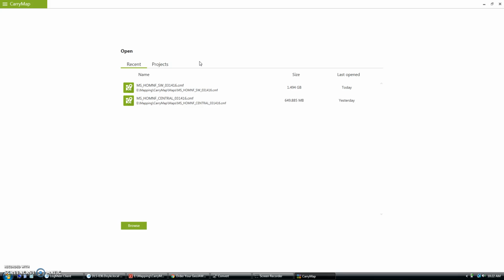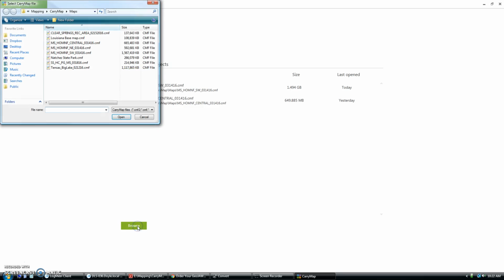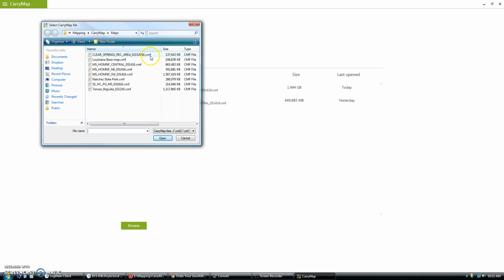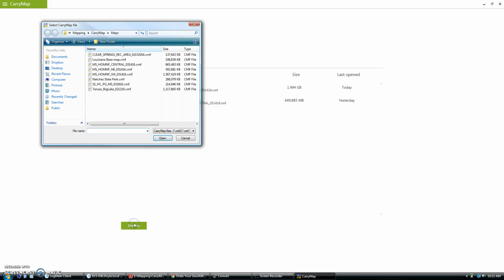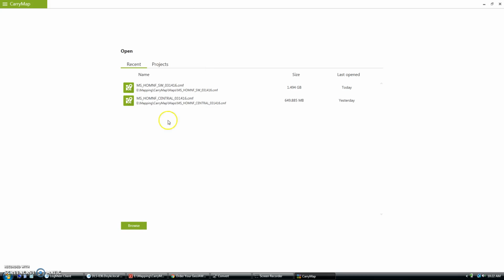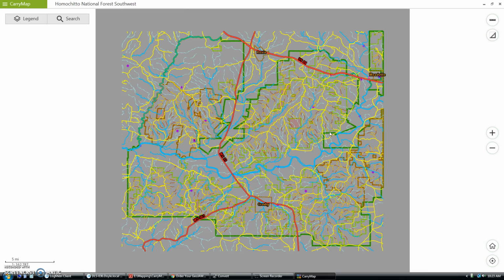So we're just going to go ahead. If you haven't loaded anything, there's nothing in your Recents tab here, just go ahead and browse to where your .cmf GeoJAW map is located on your machine. I already have a few, so let's go ahead and look at a different one. Let's look at the Southwest again. Okay, so the map is loading. It may take a little while.